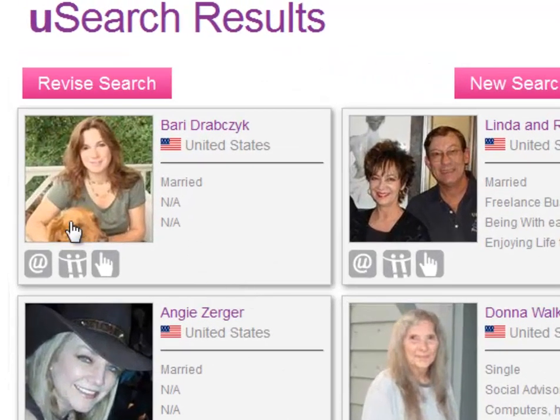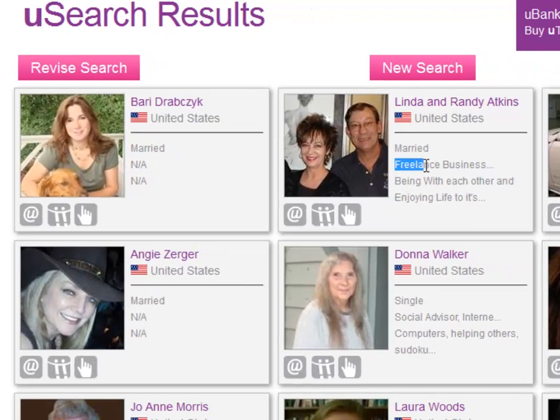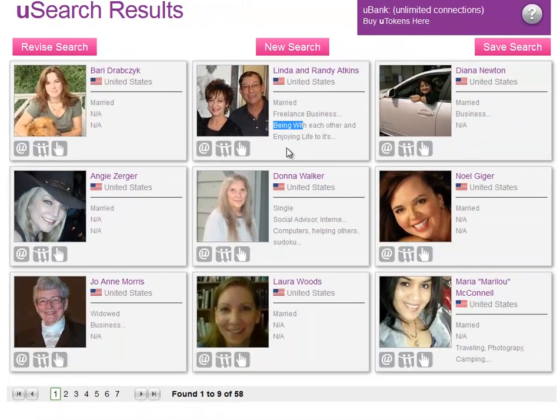So why do we set it up this way? Well, you instantly have a picture. You get a feel for that individual. We tell you which country they're from, their names, their social status, their career status, and their leisure interests. So you can immediately get a snapshot of that individual.